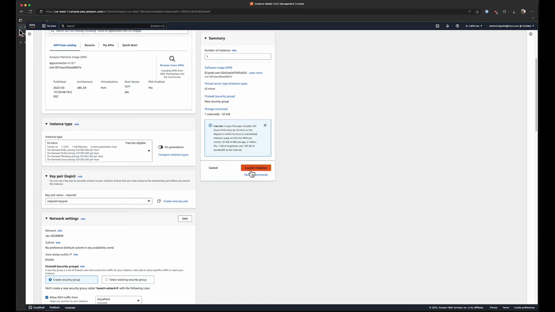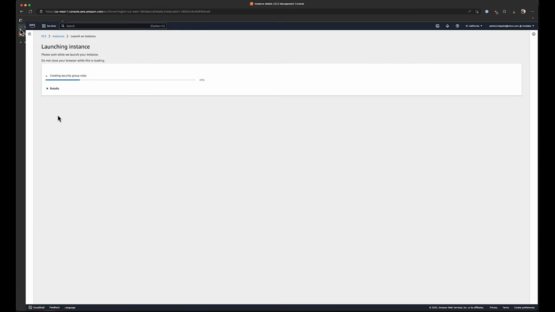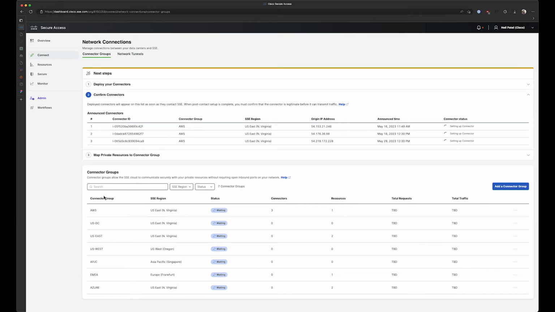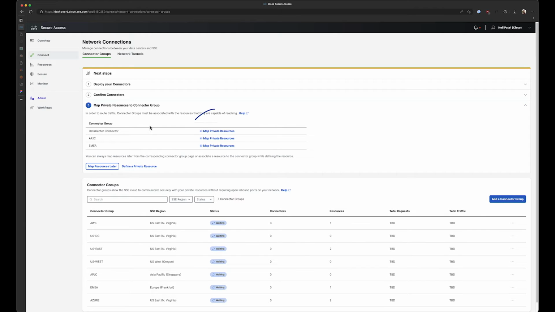Once this connector deploys, and we jump back into our dashboard, we can take a look and see that our connectors are starting to come online. There it is, 1, 2, 3. That's it. Now, at this stage, we can also map our private resources to the application connectors, but we're going to come back to that as we haven't defined the application just yet.